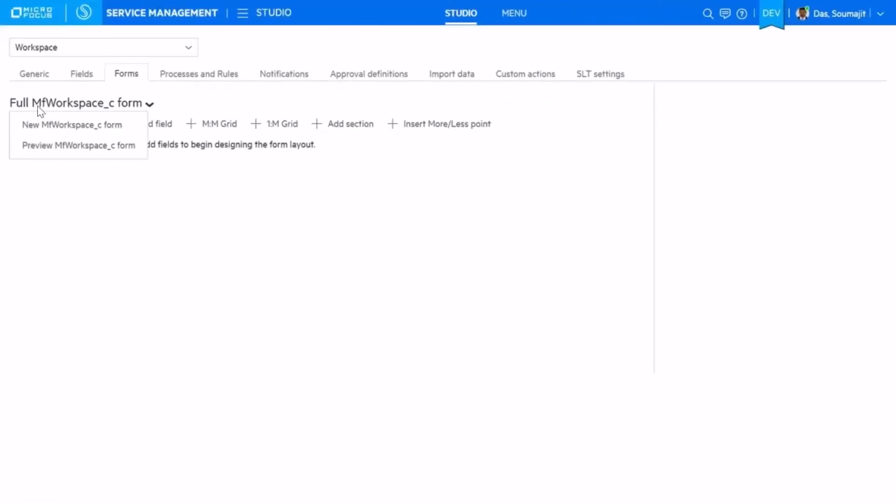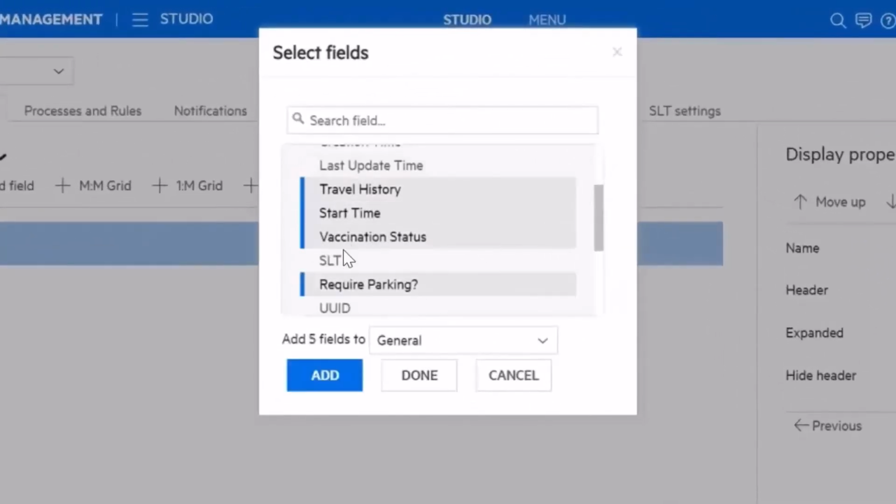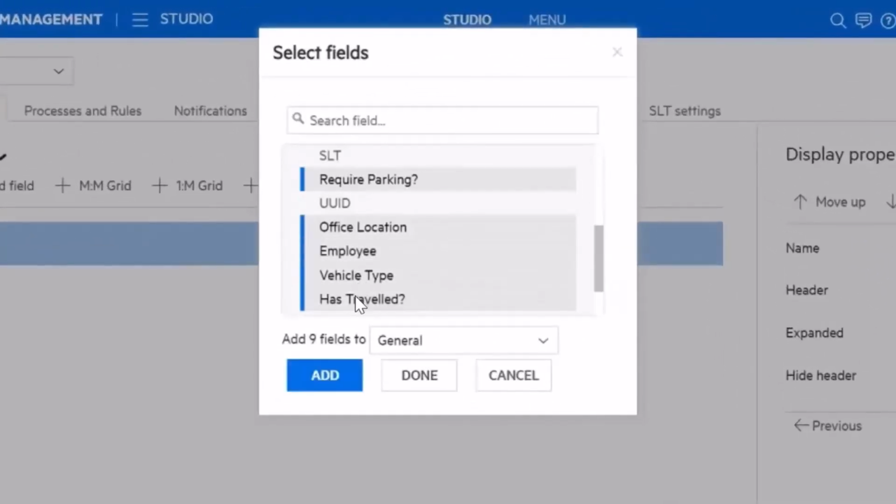In this demo, we create the full form. We just pick and choose all the fields we want to have on the form to gather or show information.